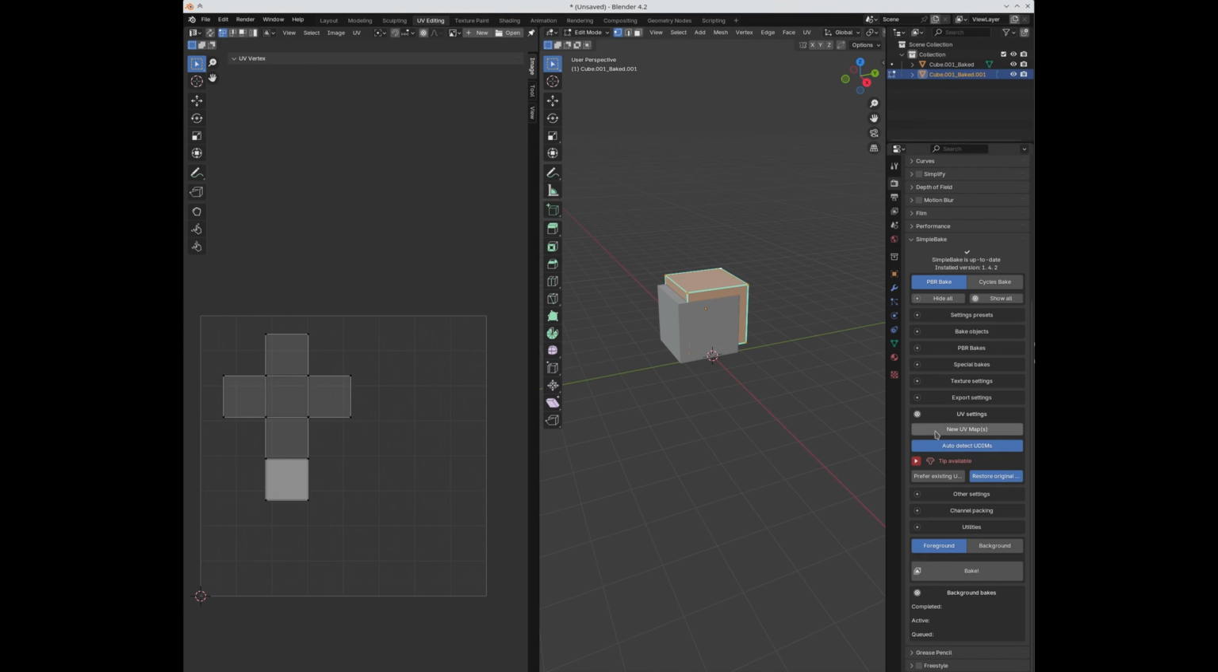And in honesty, the best way to do that is to manually unwrap your model. I mean, it's not fun. There are lots of tutorials online about how to do that properly, but you will always get the best result by manually unwrapping your model. That said, SimpleBake does have a number of options for generating and manipulating UV maps, so we'll talk about them now.